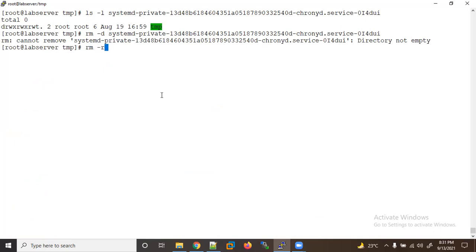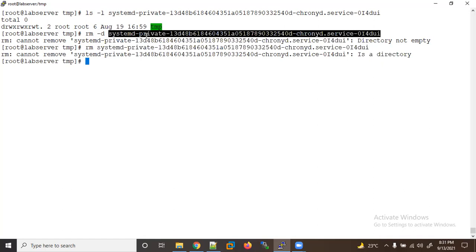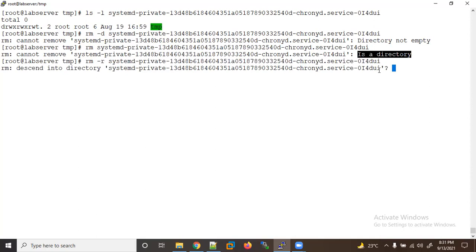-r means recursively, that I need to use. Suppose I'm not using it here and I want to delete this directory. I am unable to delete it. It is a directory, and it is telling me so. So what I will do is use -r and press enter. It will ask me for confirmation by default. So for the root user, it will ask for confirmation.